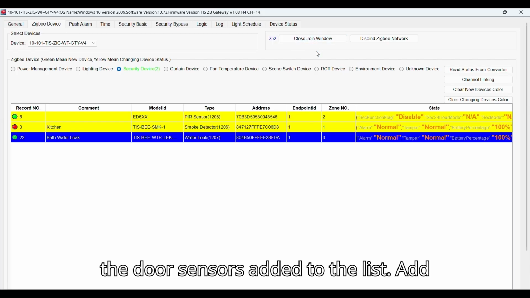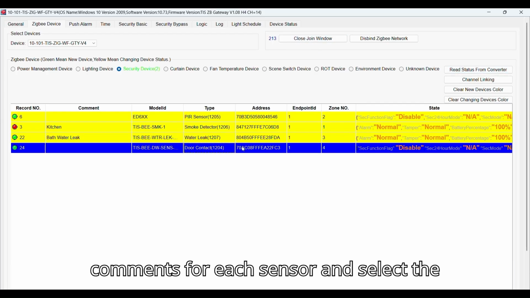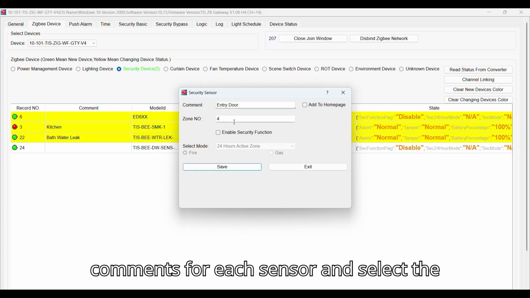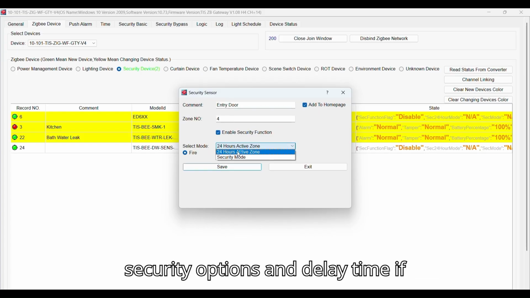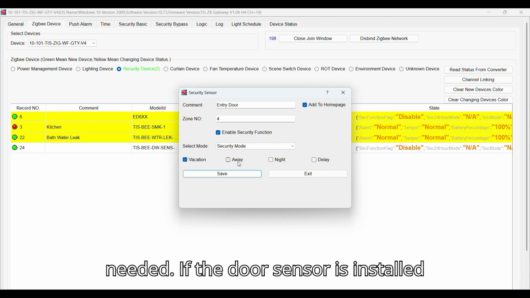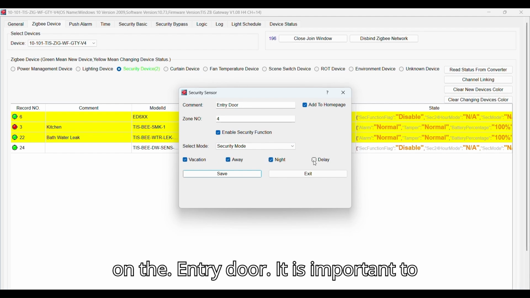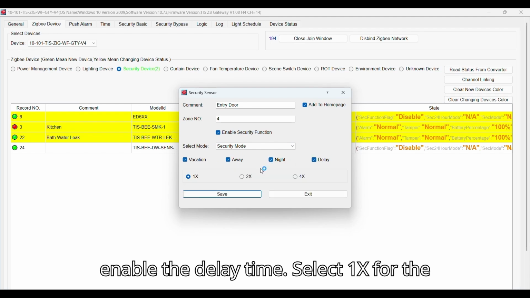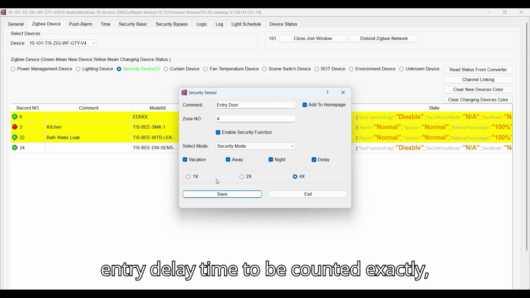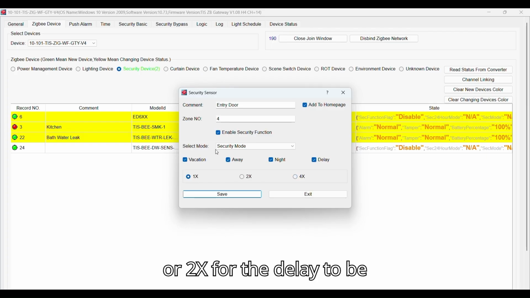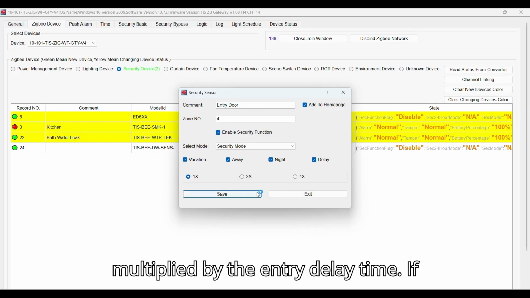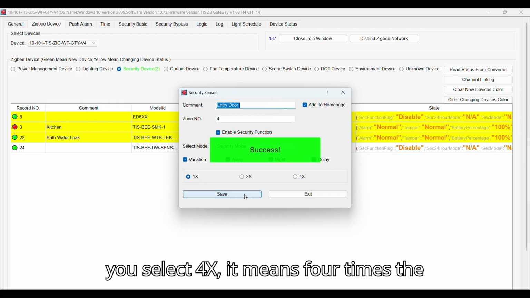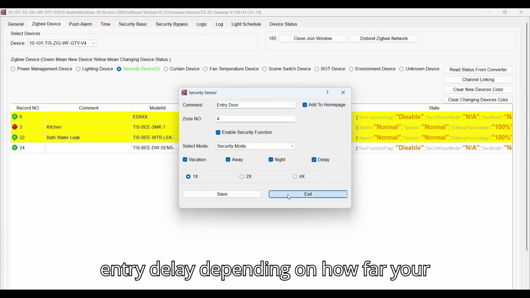You will see the door sensors added to the list. Add comments for each sensor and select the security options and delay time if needed. If the door sensor is installed on the entry door, it is important to enable the delay time. Select 1x for the entry delay time to be counted exactly, or 2x for the delay to be multiplied by the entry delay time. If you select 4x, it means 4 times the entry delay, depending on how far your door is.